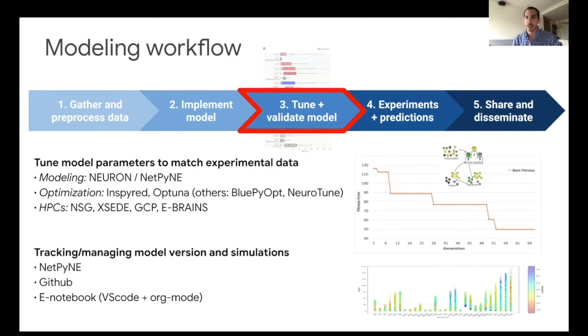So of course, the other big component here is the use of supercomputing or HPCs, high performance computing, as we need to run very large-scale simulations for these large-scale models and run many of them to optimize the parameters. So in our case, we use open resources such as the Neuroscience Gateway, XSEDE supercomputers. We started using now EBRAINS platform, and we also use Google Cloud Platform. So except Google Cloud, the other ones are free. So you just need to apply for these resources.